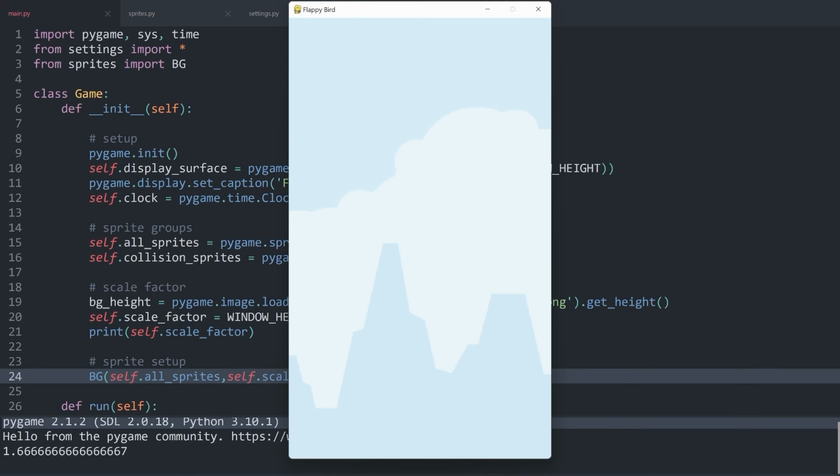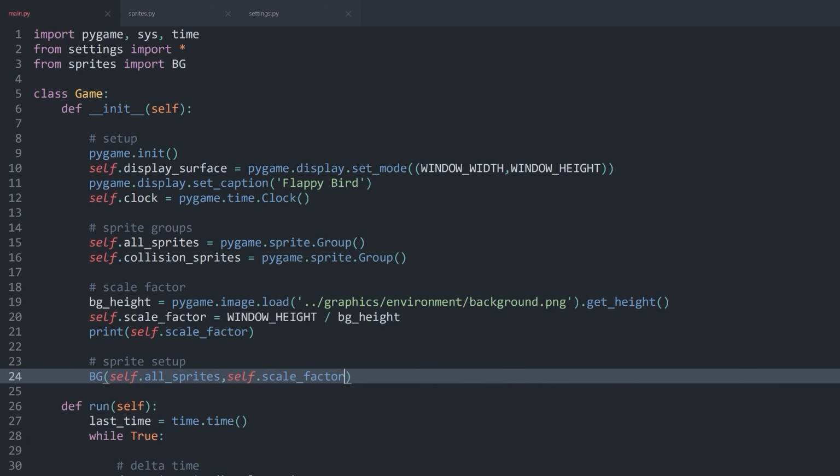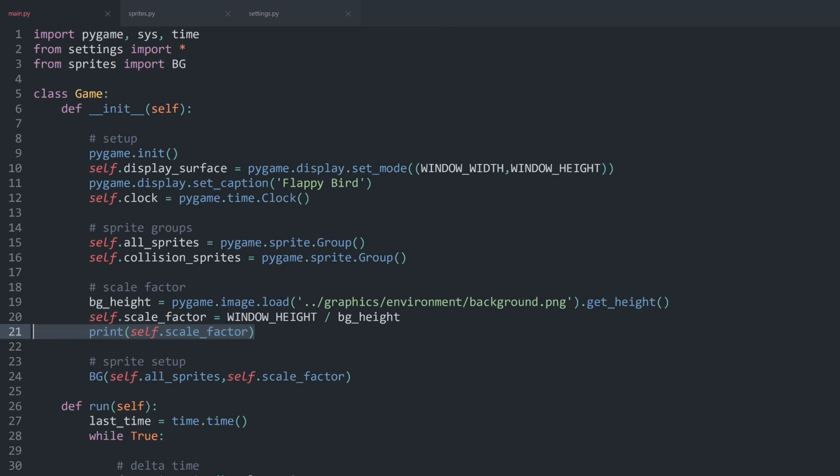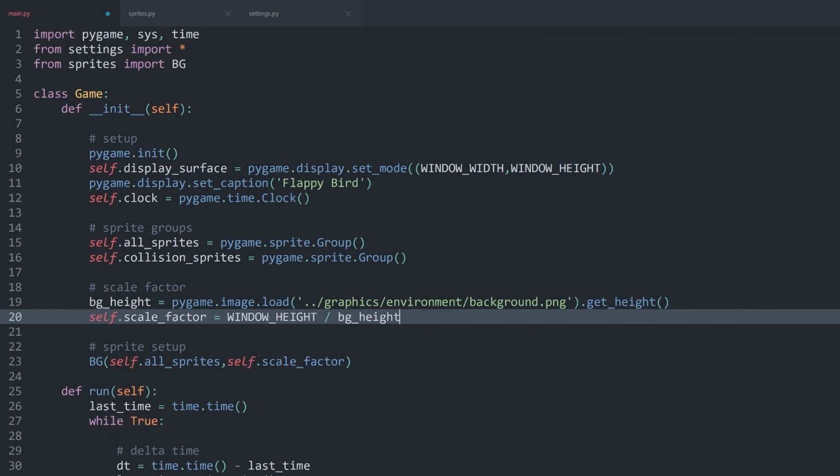Let's try this now. And there we go. This is looking significantly better. So now our background does cover the entire image, but it's not stretched in a weird way. So this is working quite nicely. And let me get rid of this print statement here. It doesn't seem necessary. So now that we have that, let's animate it.